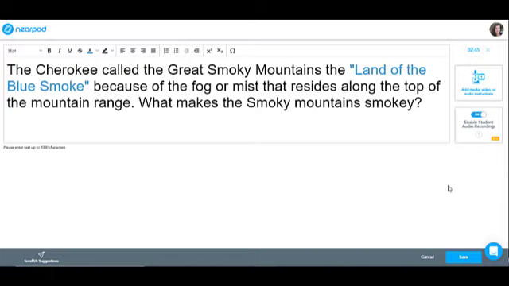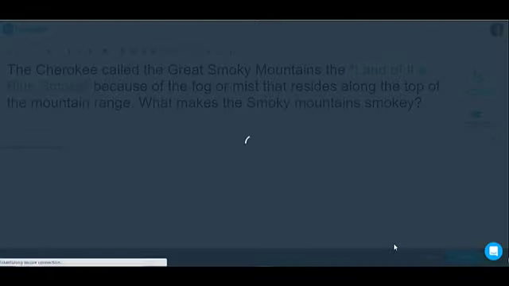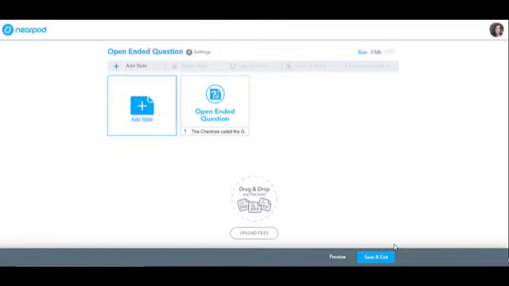When you're done, select Save, and your student will be able to share their ideas to your teacher dashboard.